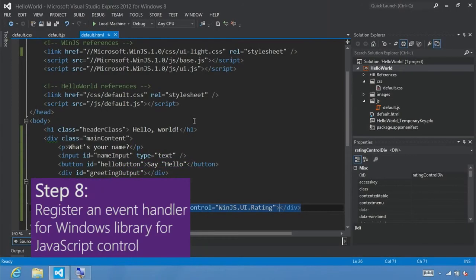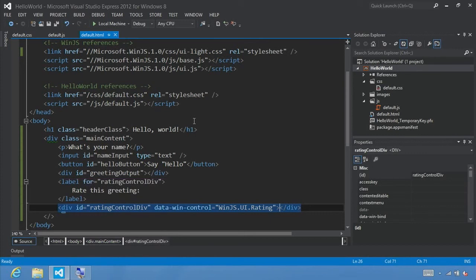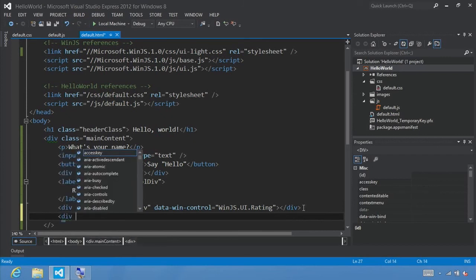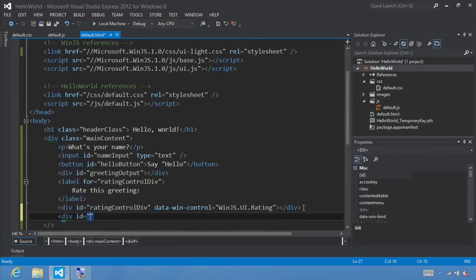Step 8. Register an event handler for a Windows library for JavaScript control. Registering an event handler for a Windows library for JavaScript control is a little different than registering an event handler for a standard HTML control. Now the first thing we're actually going to do is add a new div, and this div is going to display the output from the rating control. So we'll just call it rating output.